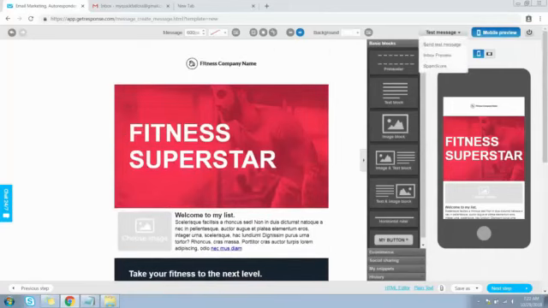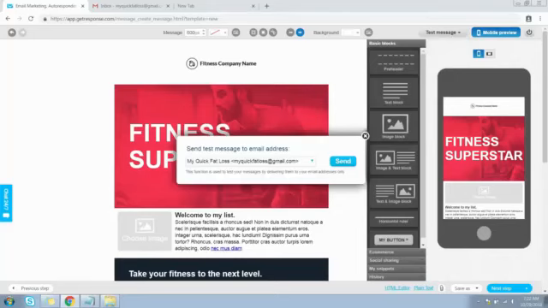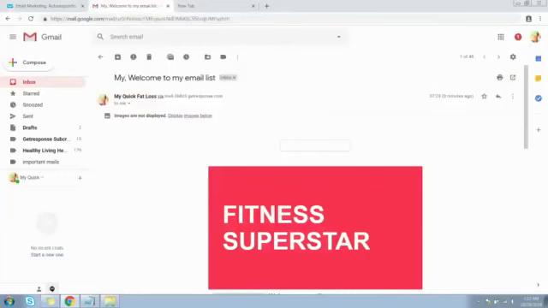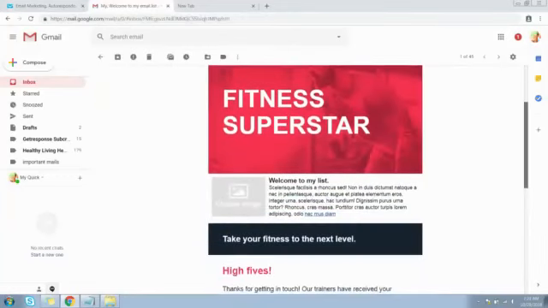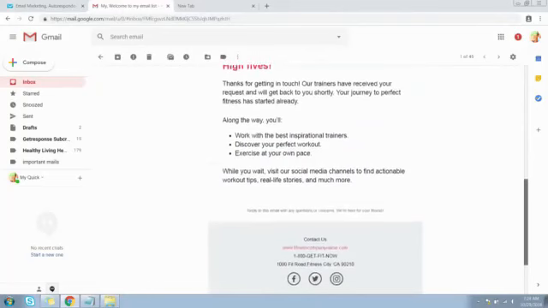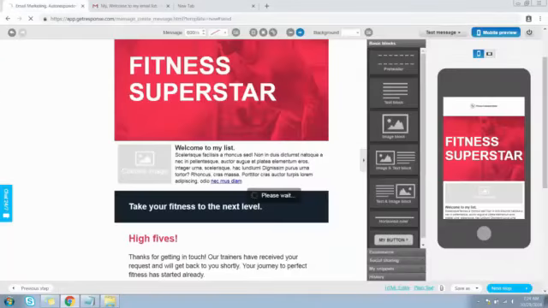You also have an option to test this message. So let's go ahead and click on this send test message. You'll send the test message on this email address. Here is the email that I just received. So this is how your email will look like when it will be delivered to your subscriber. Now let's move over to the next step.